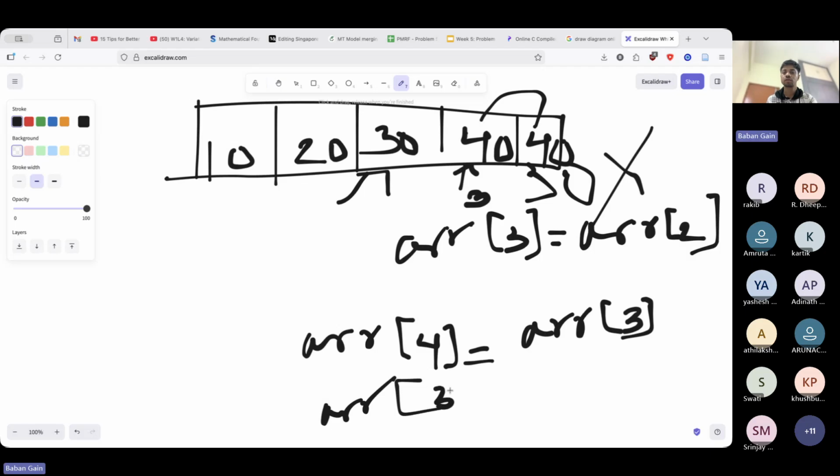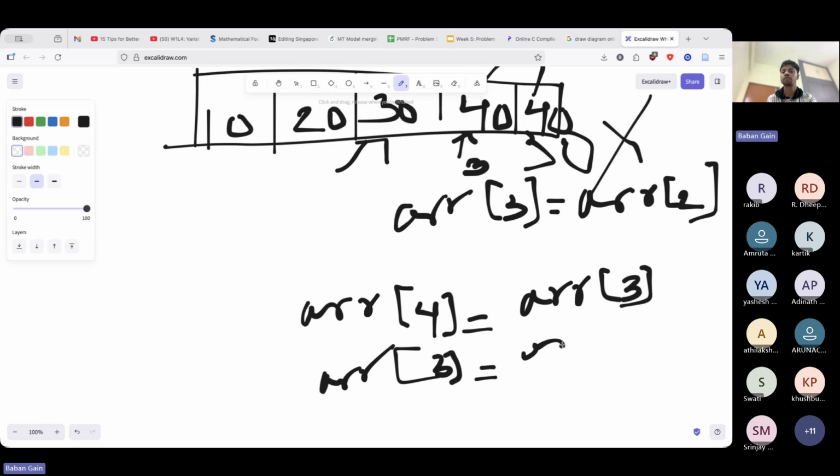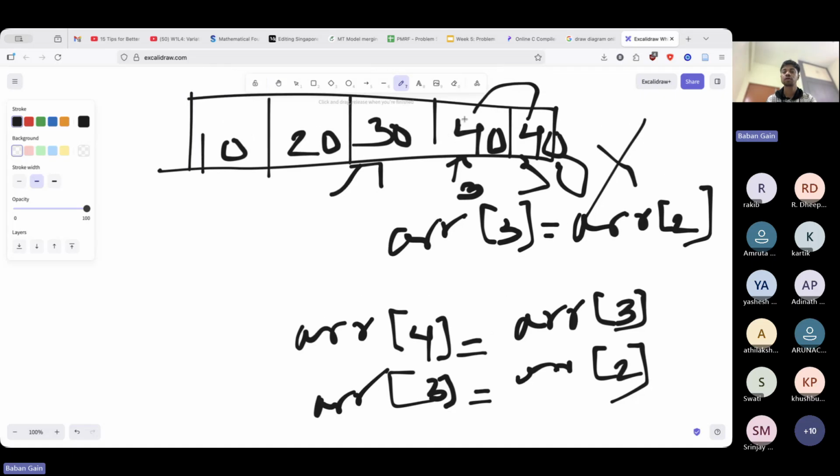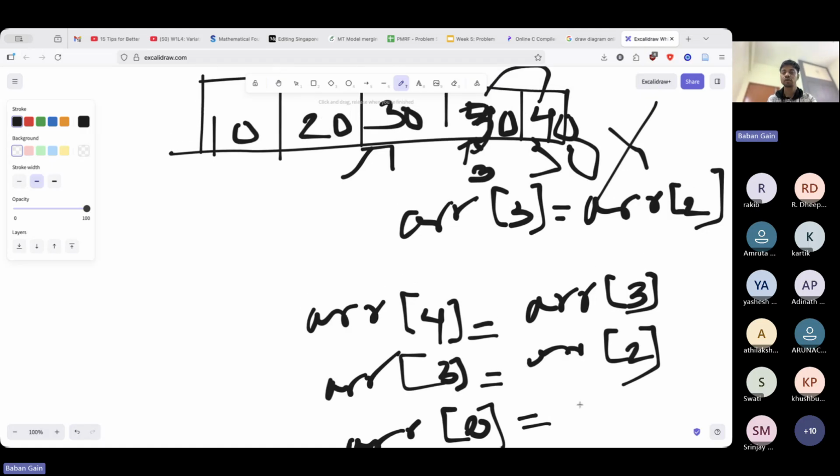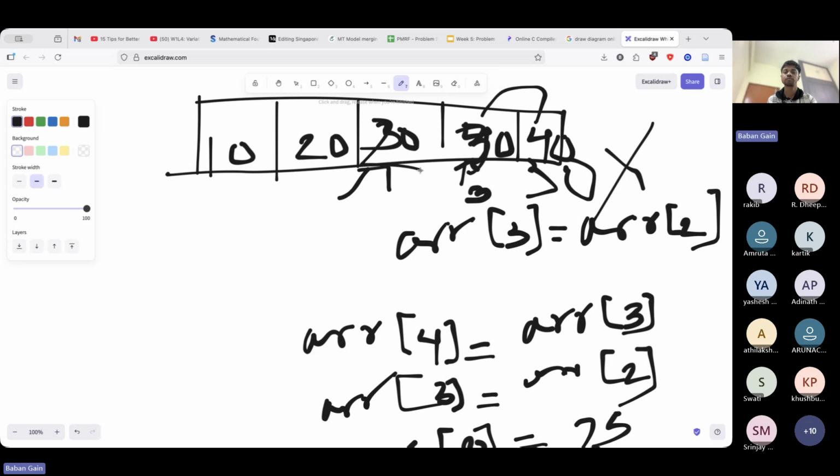Now, if I write array of 3 equal to array of 2, then it will replace that with 30, right? Now, finally, I can write array of 2 equal to, let's say, whatever value I want to put. Let's say I want to give 25. So if I write that, then it will get replaced with 25 like that.